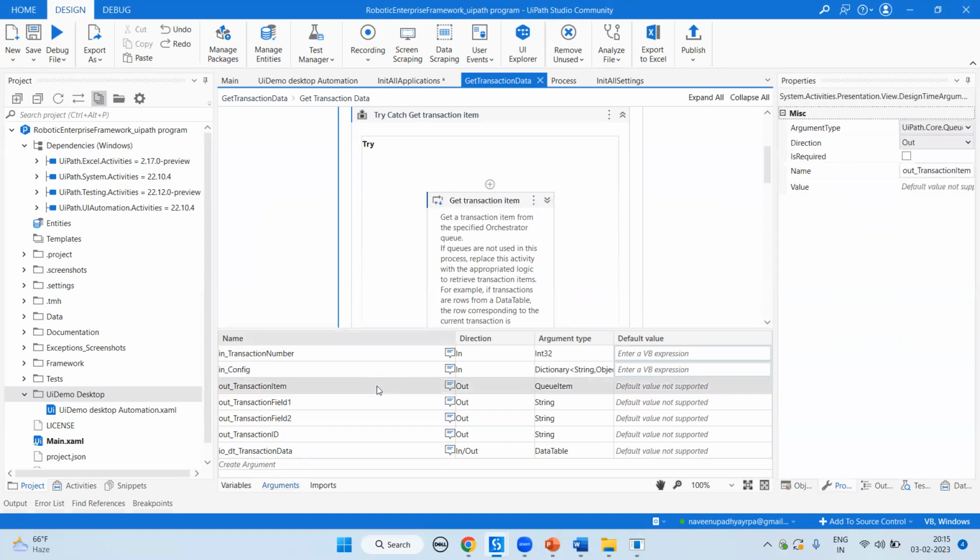You know what out and in mean. Out is especially for sending data. We are extracting data from the queue and sending it to another workflow. So the same part, if you're going to extract, we have given out transaction item, that is out, and that is the variable. The argument type is queue item.